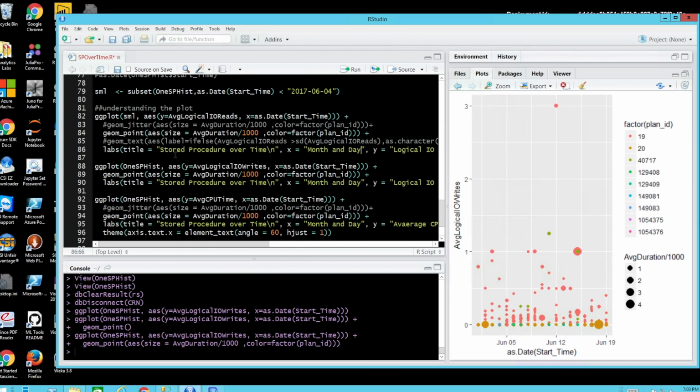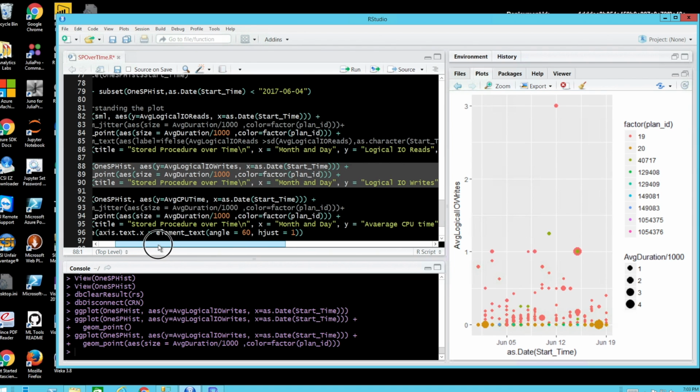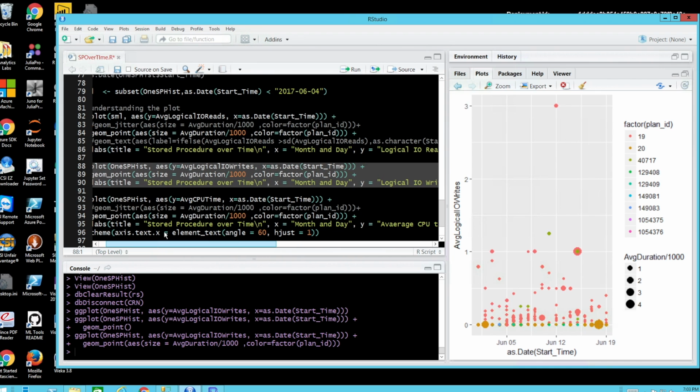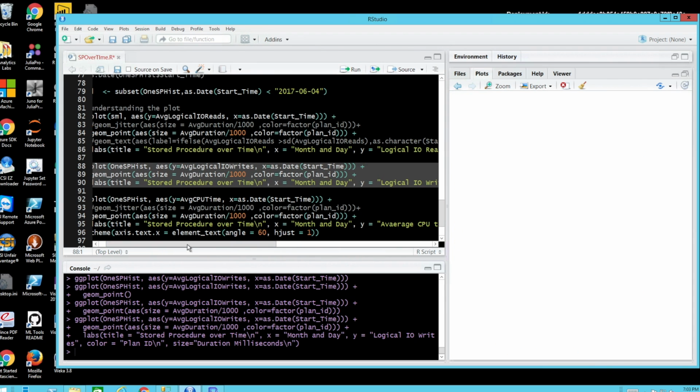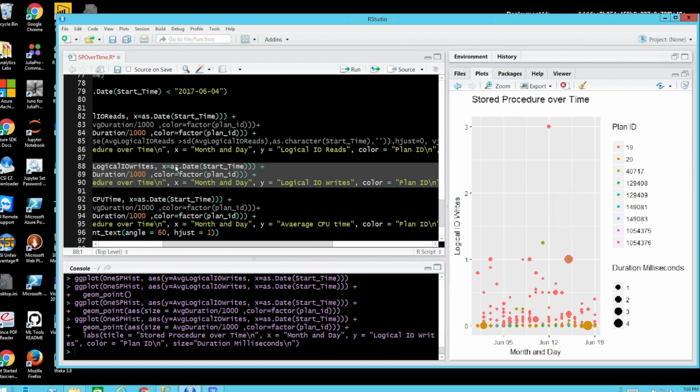But we'll get into that in a second, because right now, as we're playing with this, I also want to, and we can put the labels on here too. If you do the title on the labels, that's what I want to show very quickly. The title is the main title. Let me go ahead and show you what this looks like. The title is the main title, and then the x-axis is the month of day. For the y-axis, we change it to logical I/O writes.